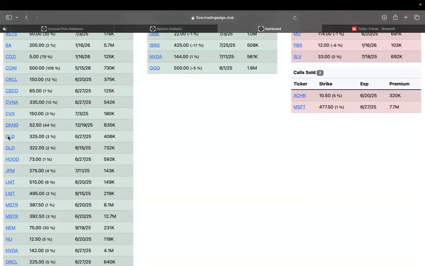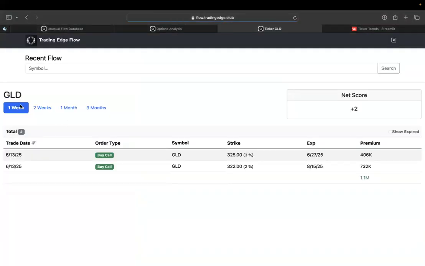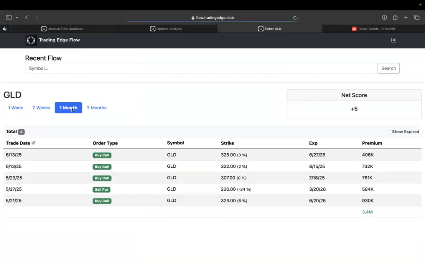Now, if I want to check the history for gold or anything in particular, you can just click this and it will bring up all of the database entries across different time frames that I can select. So 1 week, 2 weeks, 1 month. We can see over the last month, gold has shown a lot of bullish flow. Now I would then go in and check the chart and see what the chart has been doing. Is it breaking out? Is it still chopping around?